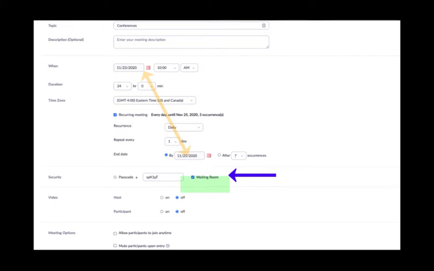This here is the Create a Meeting page in Zoom. You'll notice I have a couple arrows pointing to when I want the meeting to start and when I want it to end. For the purpose of this, I did November 23rd for my start date, and my end date for this meeting is 11/25. So it gives me the span of that Monday to Wednesday to have conferences.